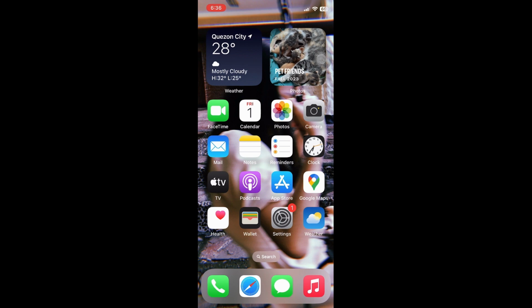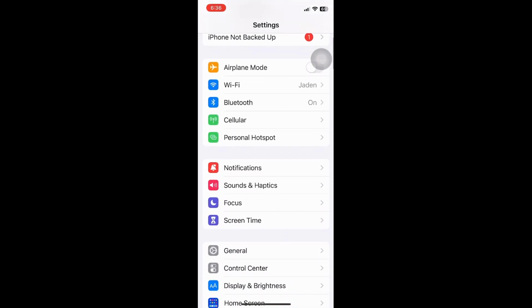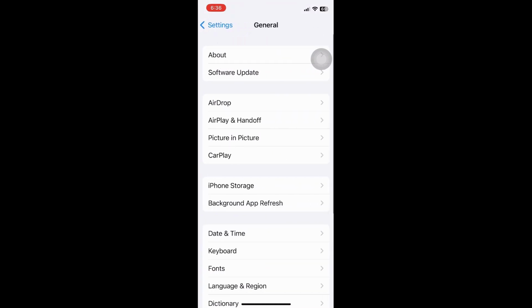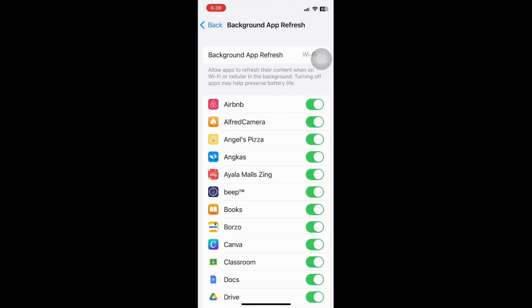So, first things first, grab your mobile device and head over to your home screen. Once here, dive into your settings because we need to get your device all set up for the download. Click on General, then find Background App Refresh, and make sure it's either set to Wi-Fi or Wi-Fi and cellular data.